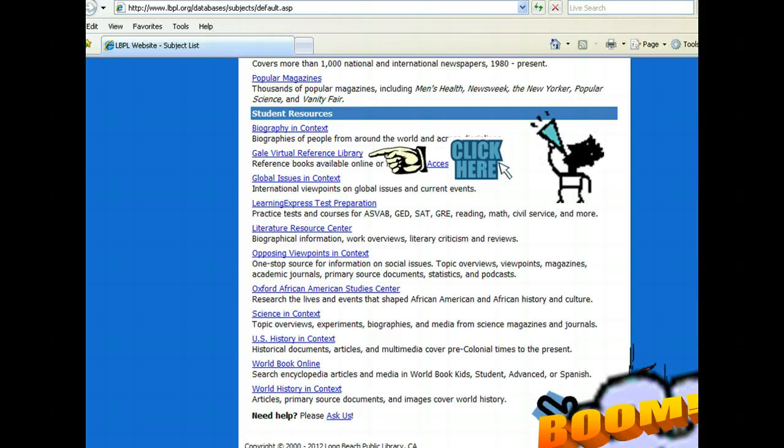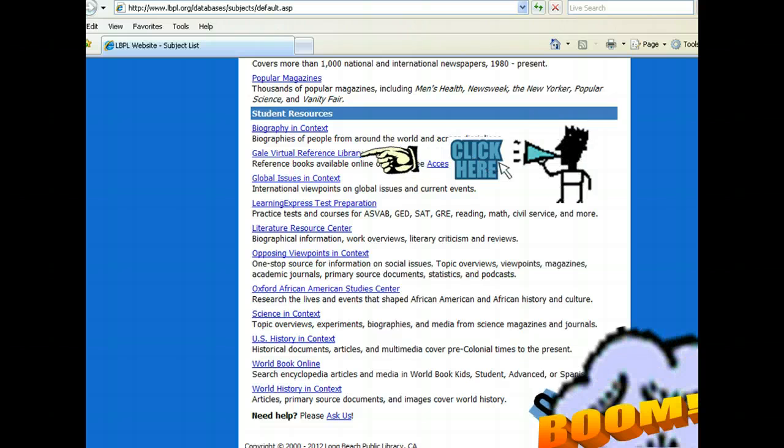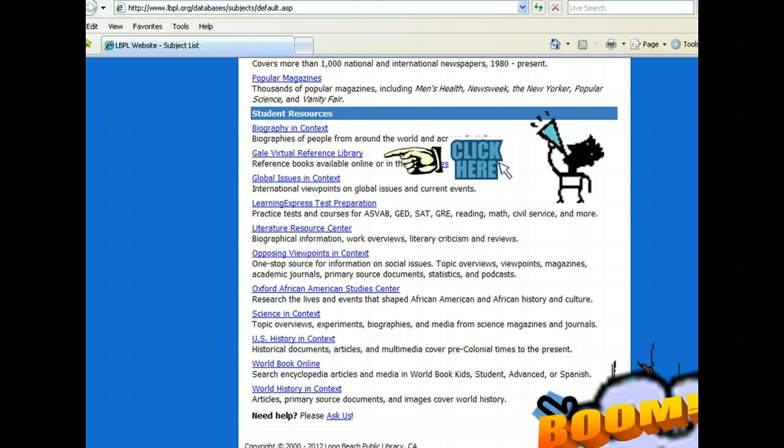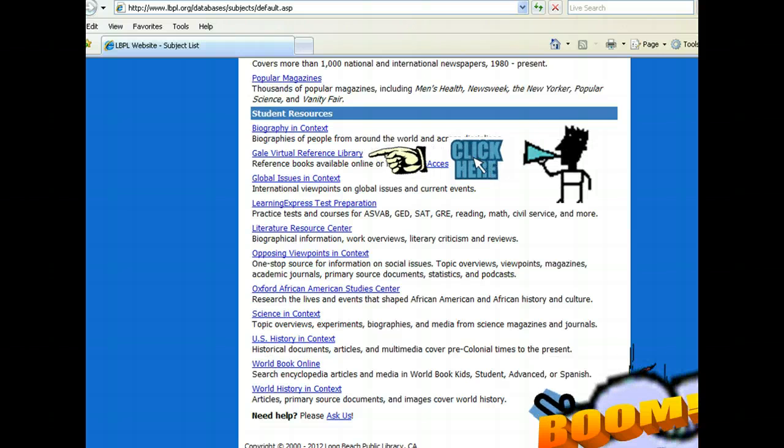The in-context resources are much easier to use than the one I'm going to show you, but the Gale Virtual Reference Library is a good overall database that fits most students' needs. In a subsequent screencast, I will address the other databases in more depth.